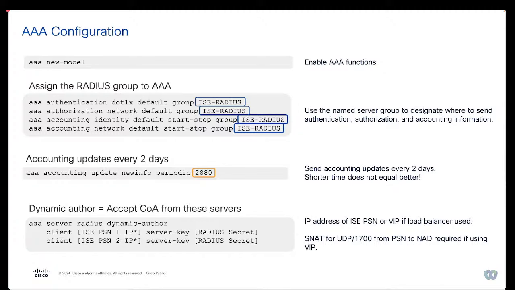What we're telling the switch here is, hey, every 2,880 minutes, which is 2 days, just send an accounting packet for that session. Because that 2 days is less than the 5-day counter in ISE, so that we maintain that session information.